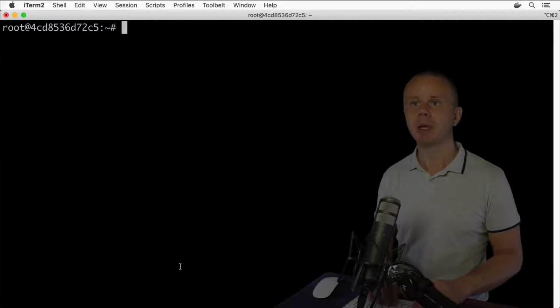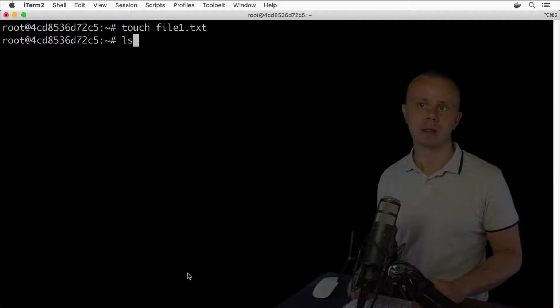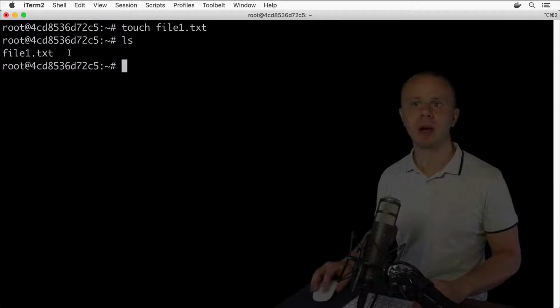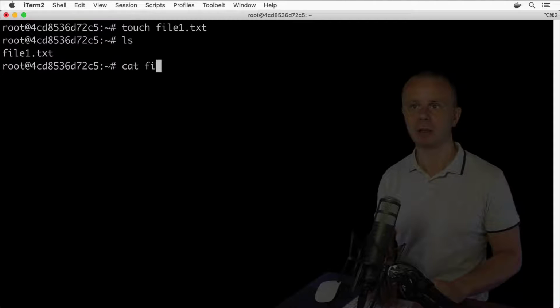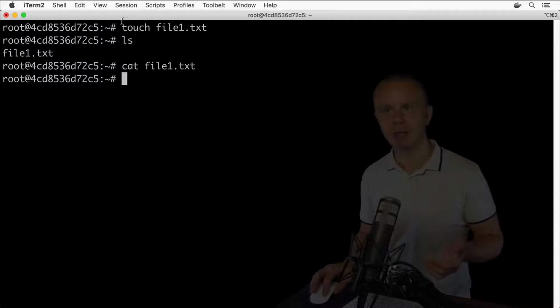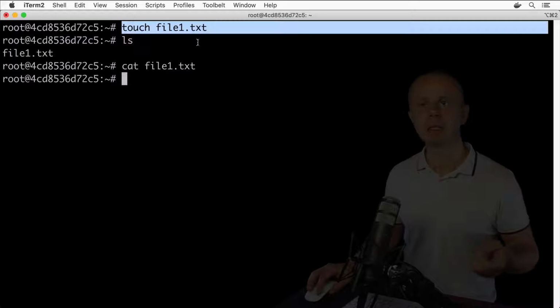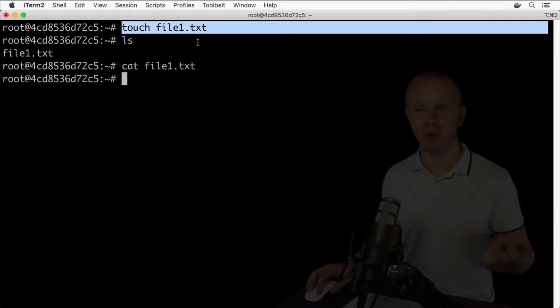Let me clear the terminal and enter the following command. Touch, and let's create a new file, file1.txt. If I list files and folders now, I'll see file1.txt in this list. But if I read the contents of this file, cat file1.txt, I'll see that this file is empty. This means that the touch command basically creates a new empty file. That's the first way you could create a new file.